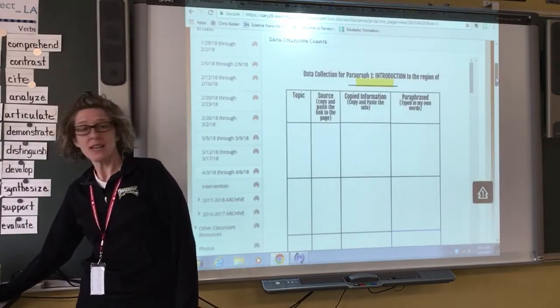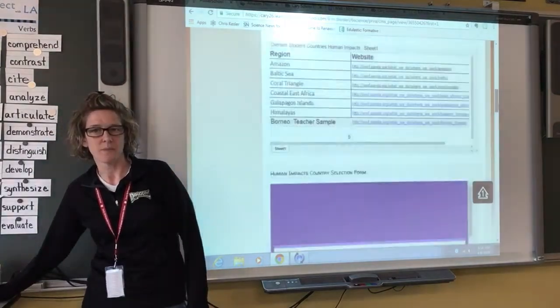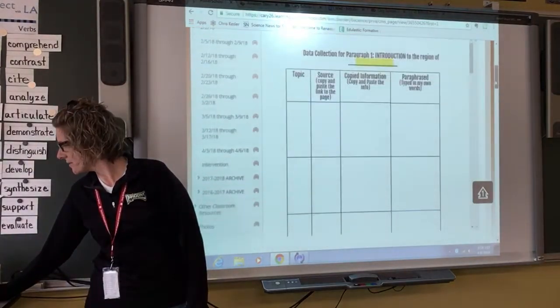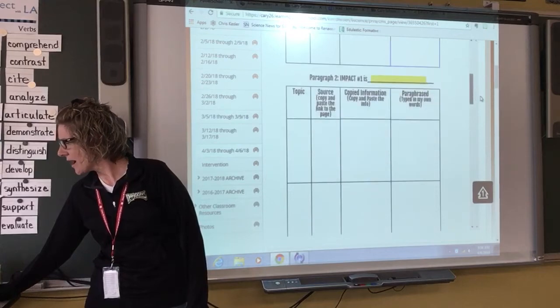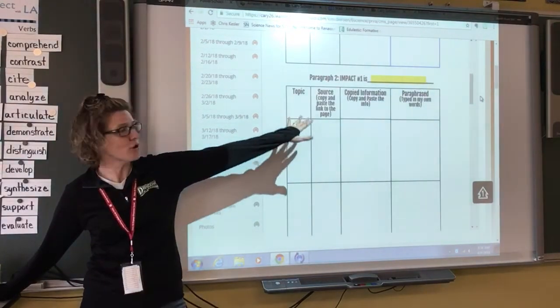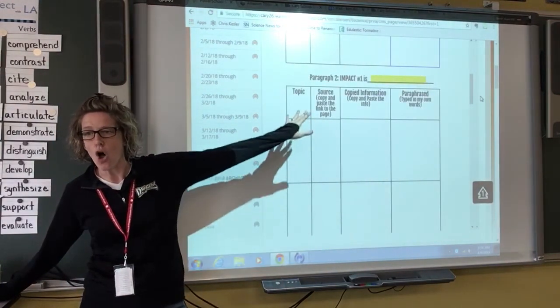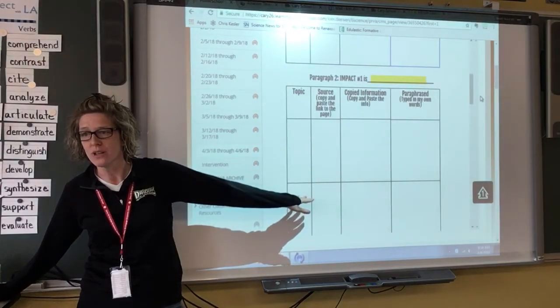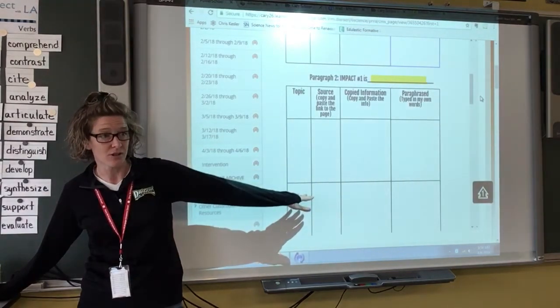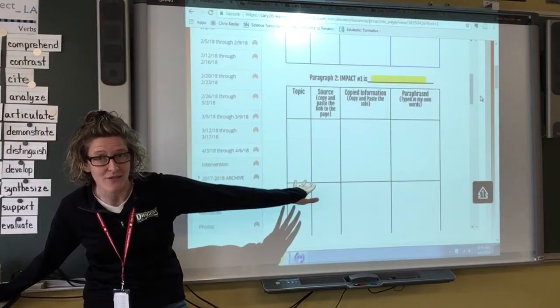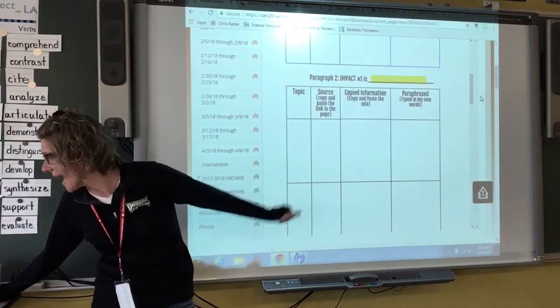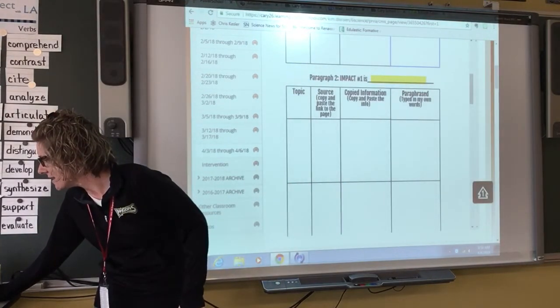So paragraph 1 is the introduction to the region. Let me grab this bar. Paragraph 2 is where you'll talk about your first impact. So all your information for paragraph 2 goes on this page. So there's a whole page dedicated for the first impact. You'll fill the impact in here.